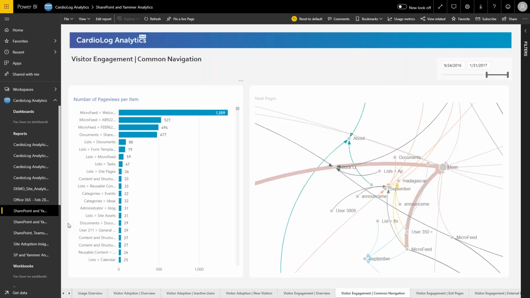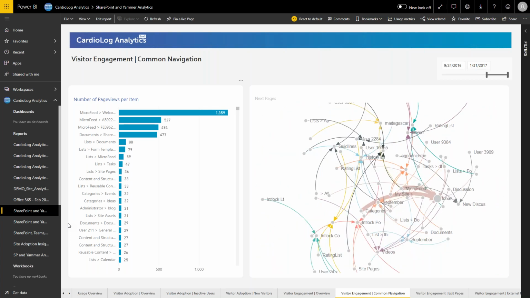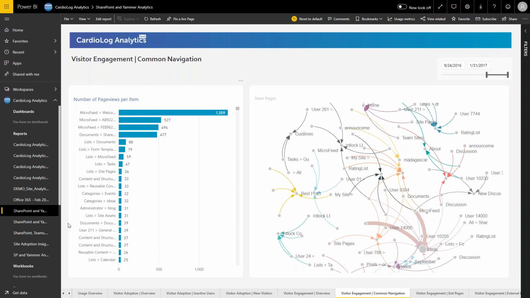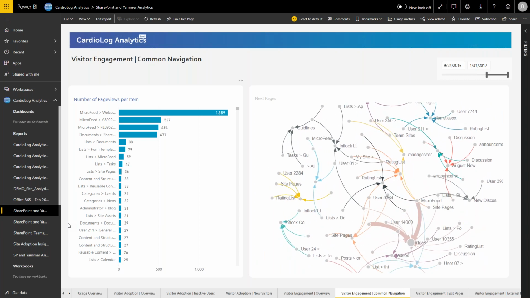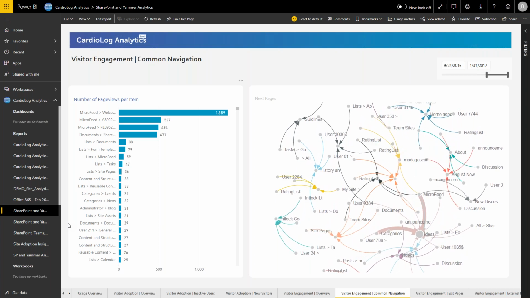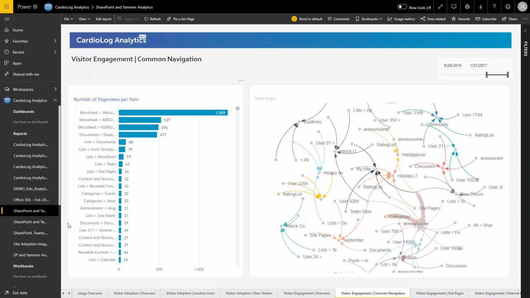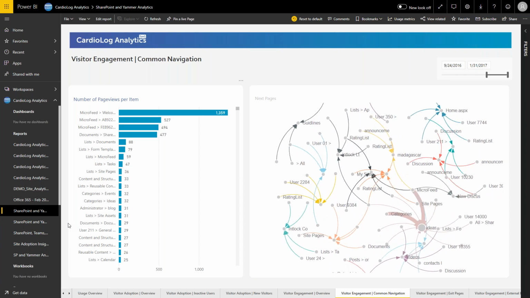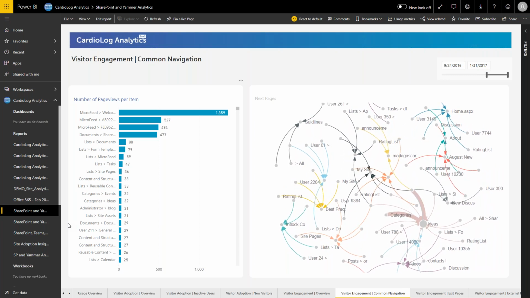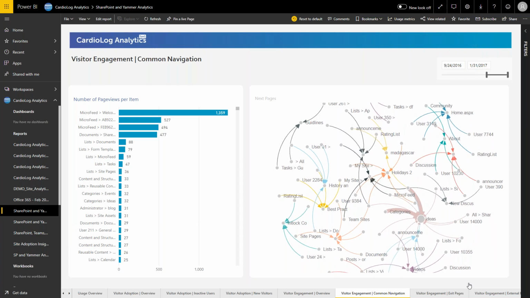Next, we are going to take a look at the visitor engagement, the common navigation. So how people move about the portal from page to page, from site to site. Right here, we can detect that there's a very popular site, but it takes 4 or 5 different steps to get to, which is a huge waste of time if we calculate all the end users that are doing it. But now that we know that it's a problem, we can take action and surface the most popular, most used sites.